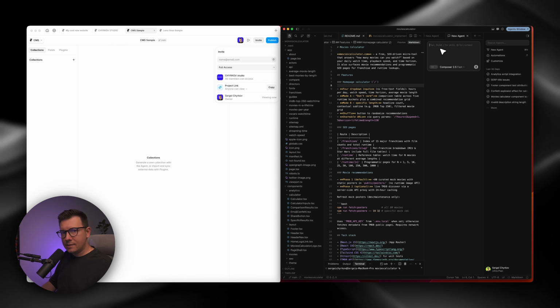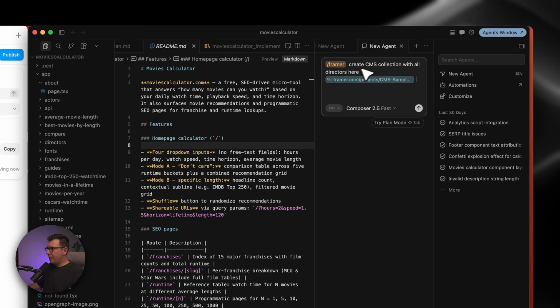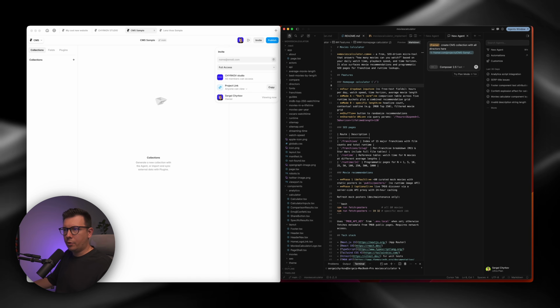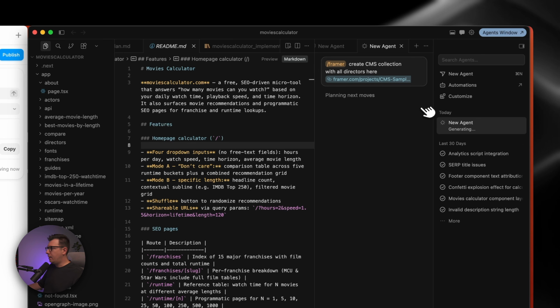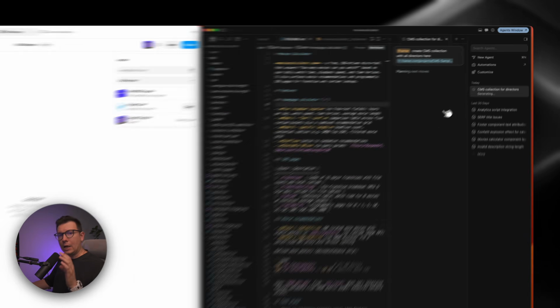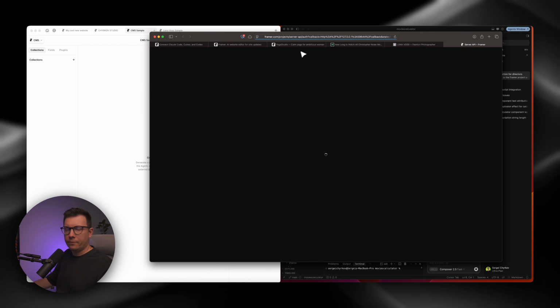Since I already installed the Framer skill, I will just use it, and I will write Framer. So I'll pick Framer. All right, so create a CMS collection with all directors here. And I just paste in the invitation link to the project. I'll use Composer 2.5 and I'll just run this prompt. Again, I already have the skill set up. So you need to set it up first, and then you can use this skill to link your Framer with Cursor or whatever you're using.